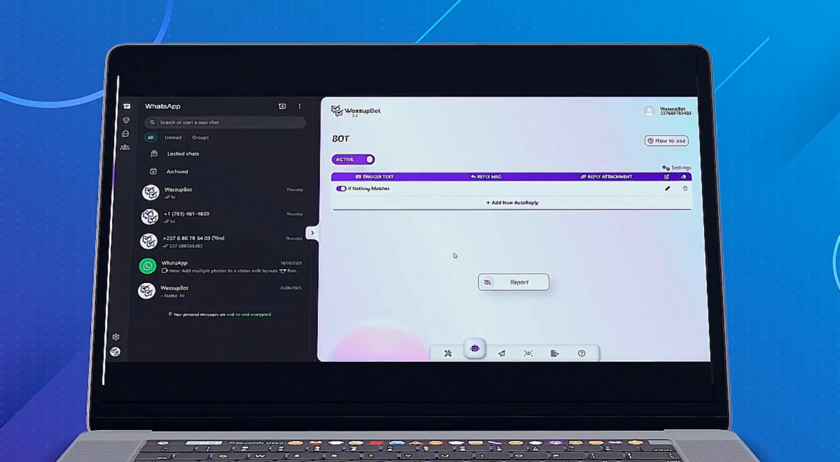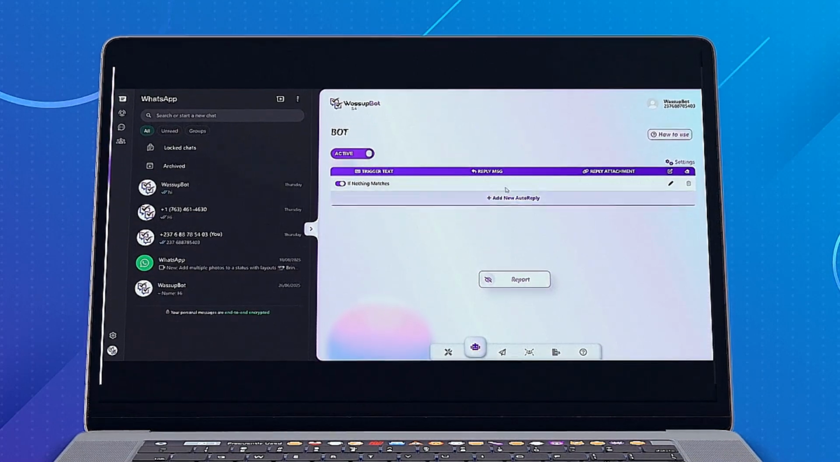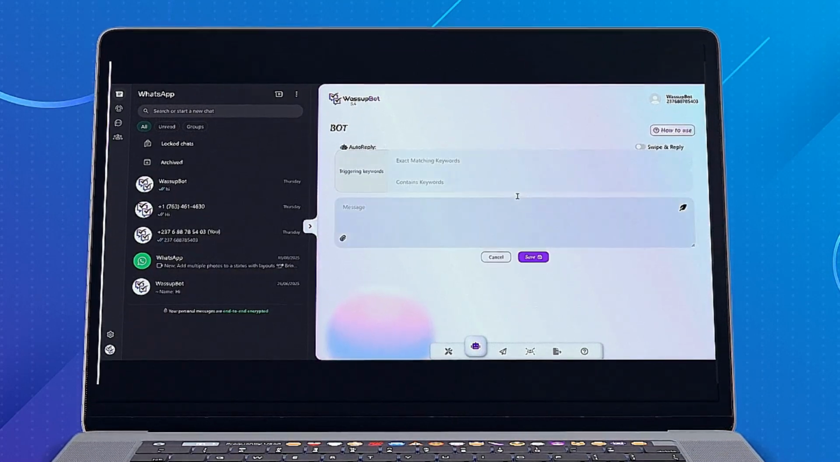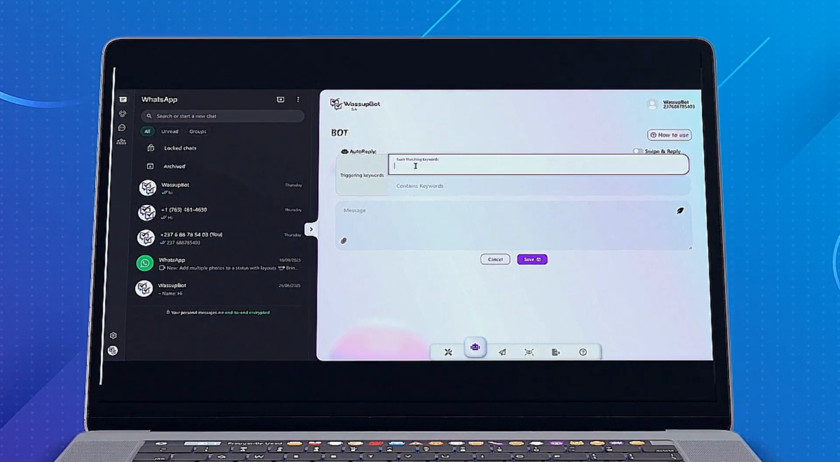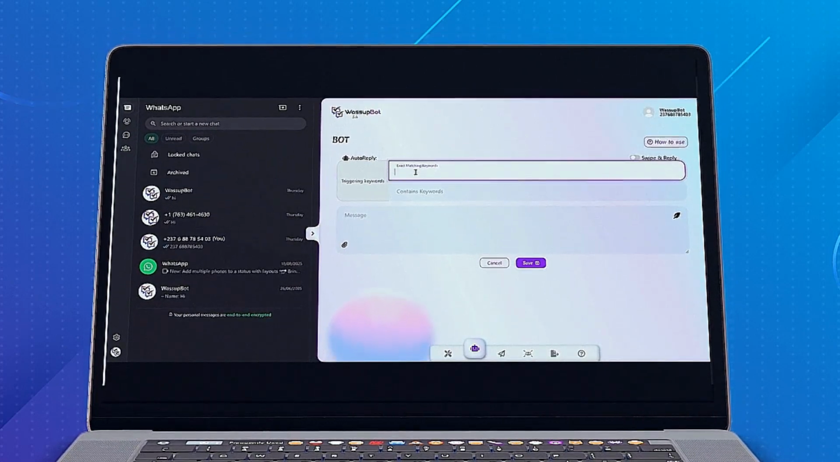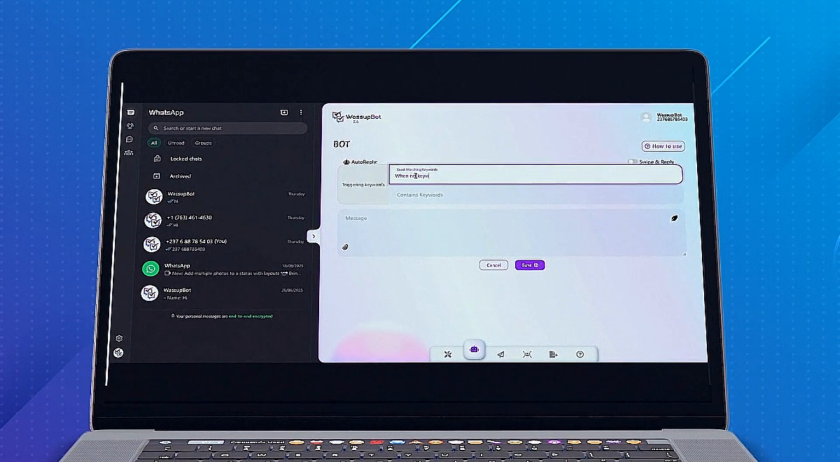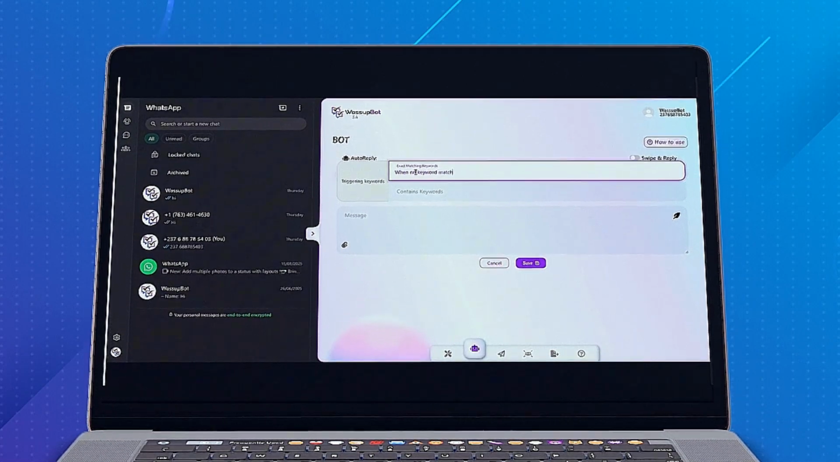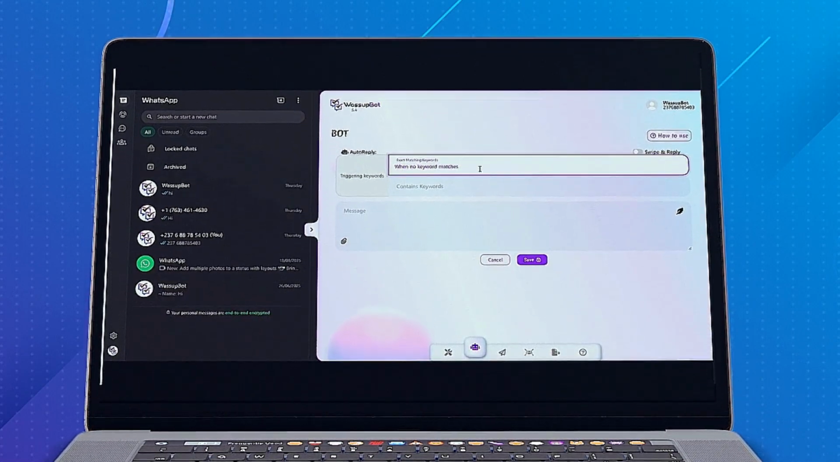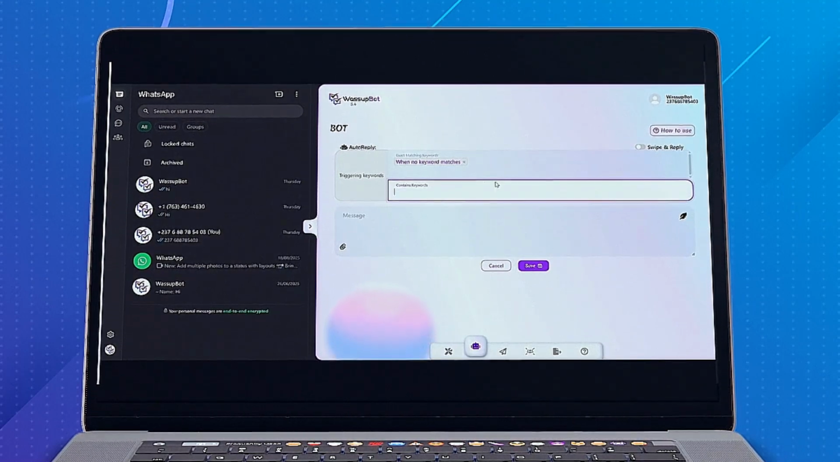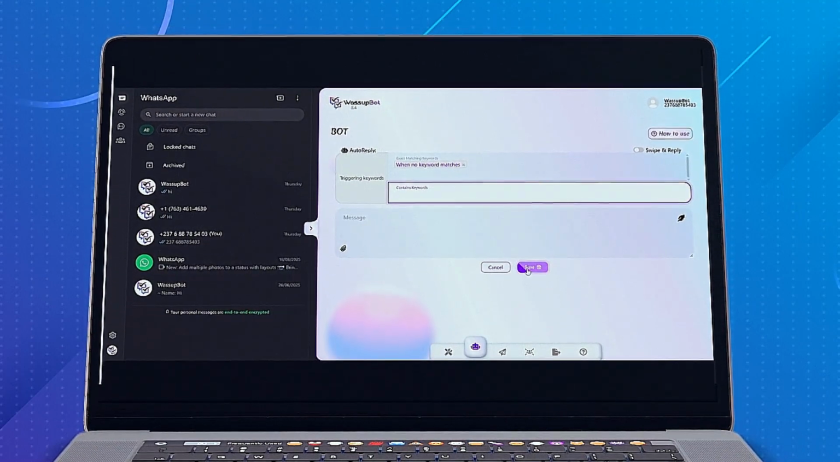Customize the bot's behavior to perfection. You can keep track of specific messages by leaving replies blank. Please take note that you can leave the reply message blank while retaining the matching or triggering keywords. This allows you to track once your auto-reply is configured. Click on Save to save the auto-reply settings.